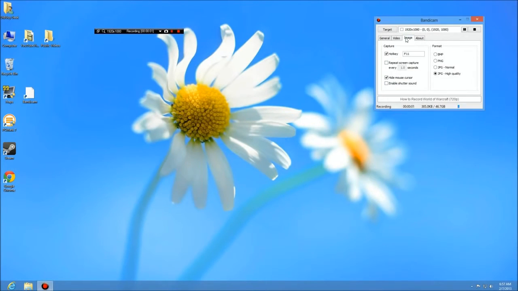So next we go on to image. There's a screen capture for image, and it also has a repeat screen capture, and again hide mouse cursor, and then you can have a shutter sound, and here's the quality and all that stuff. Very nice. If you click on the about, it just says what version you have. Oh, by the way, there's your volume level down there. There's the size of the recording, what's going on. They have tips that come up here, like how to record World of Warcraft. So different tips come up there.